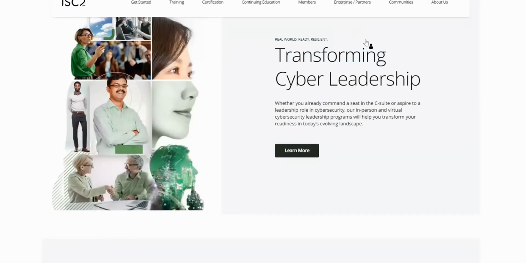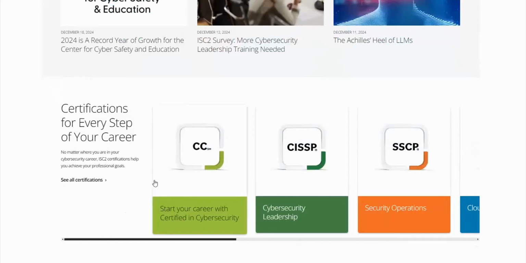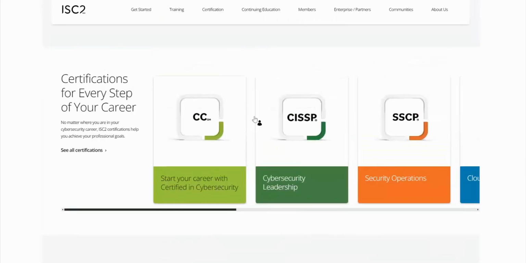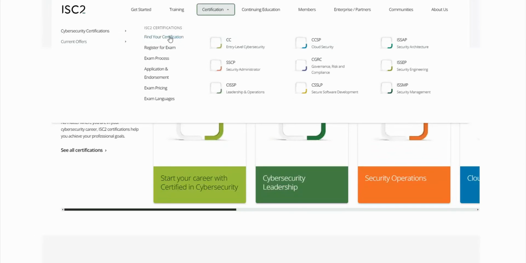I already have this portal open, so in here you can go through all this information. It's always good to read, and these are the types of certifications. So if I went to certification and said "find a certification for me," and here is everything about me, figure it out, it's going to recommend some certifications. Once you're done with that, you're good.